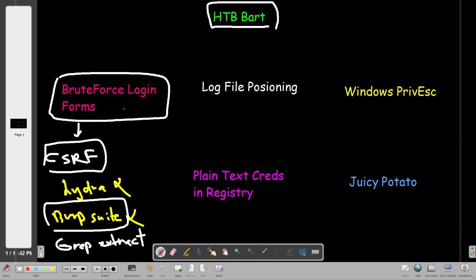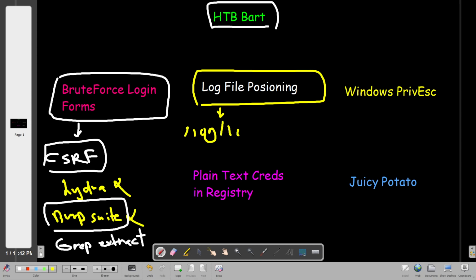So after we find the login credentials, we will see there is a log file. We'll perform log file poisoning. There is a log file under /log/log.txt. This log file takes parameters. The parameter names are the file name and username. Once we supply the username and the file name, we will be able to see the log file.